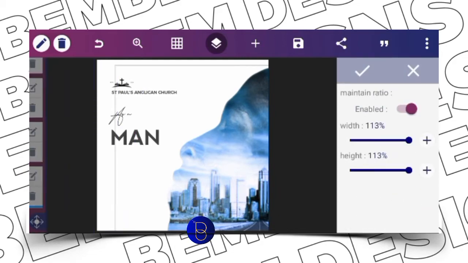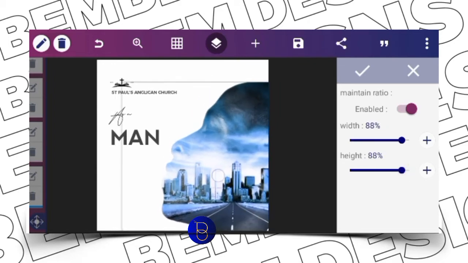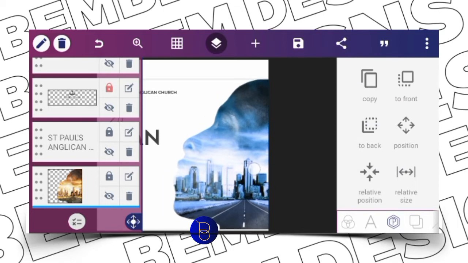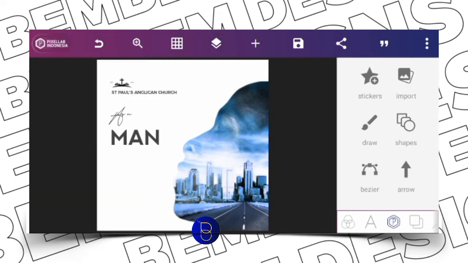Let me also resize it. With that, okay. So I'll go back to my text, the "man", and resize it further, make it a little bit bigger.